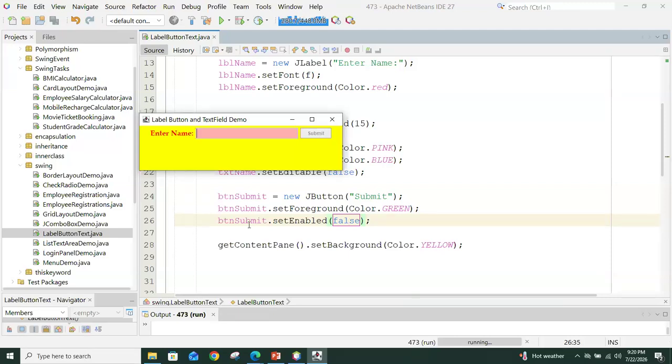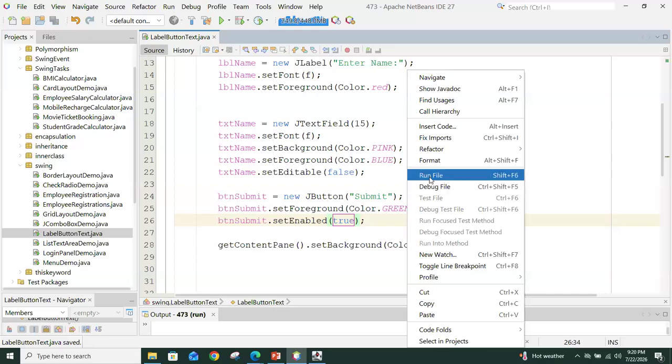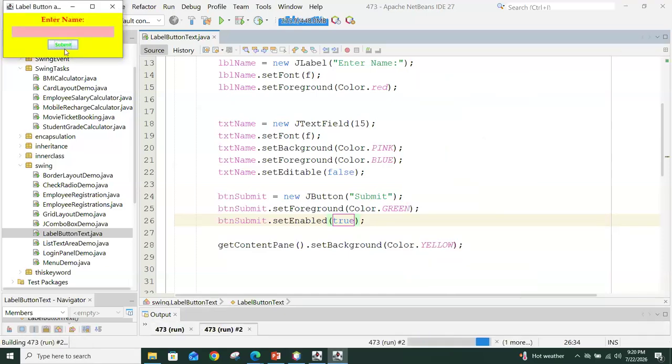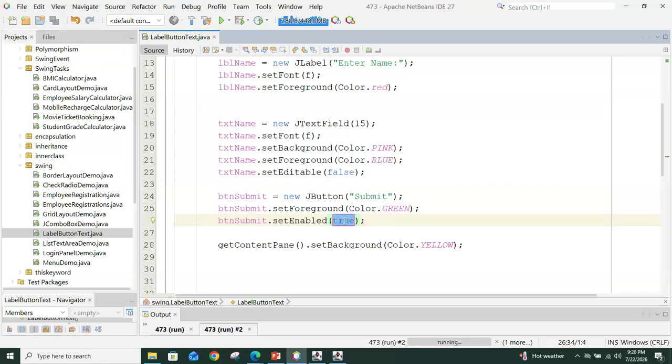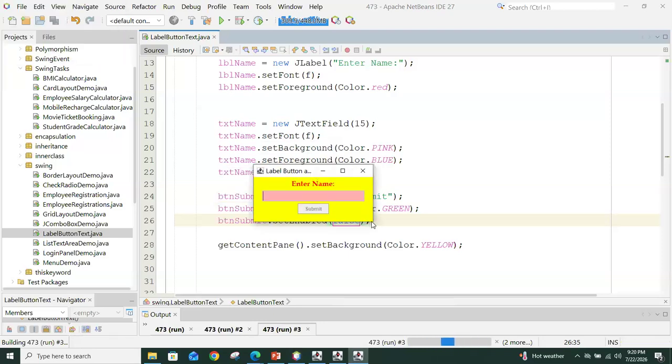For example, look very carefully. If I make it true, which is the default, and run the file, can you see it is performing some action? It's clickable. When you make it false, it is disabled and you cannot click. Sometimes you enter the wrong password, and you make it disabled, right? So this is the thing here.